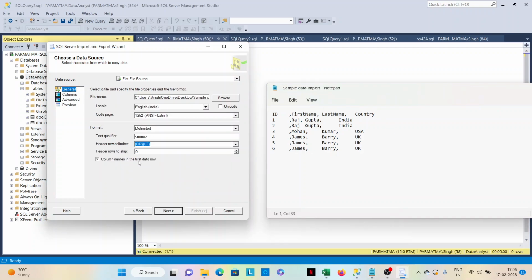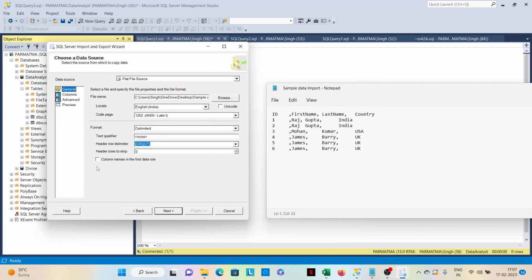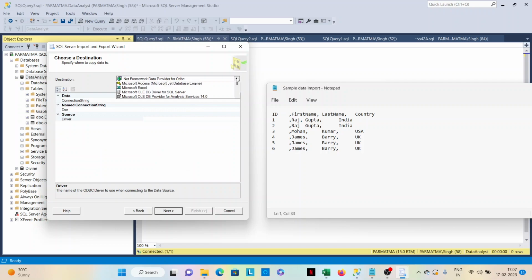If you look at that, it already is here, right? Header row delimited, that's fine. CRLF is the row delimiter. Column names in the first data row. If you don't choose that, let's see what happens. Yeah, so you get that header also. It depends on how much data and what type of data you have. Column names in the first row, it's able to do that. Fair enough. Then go to next, and next you have to choose which driver you want to use.